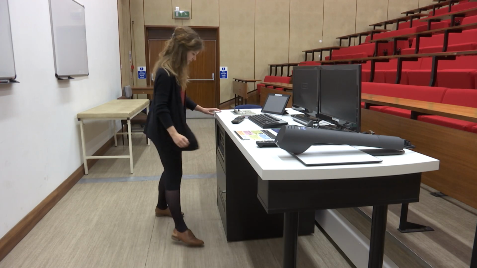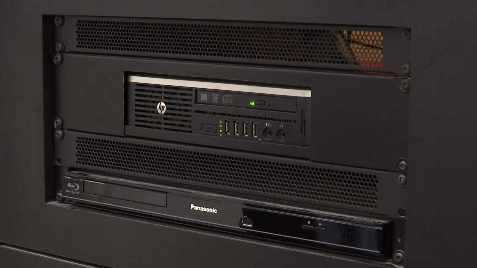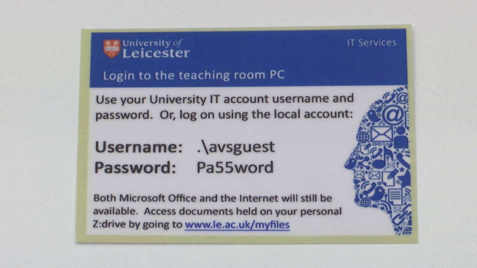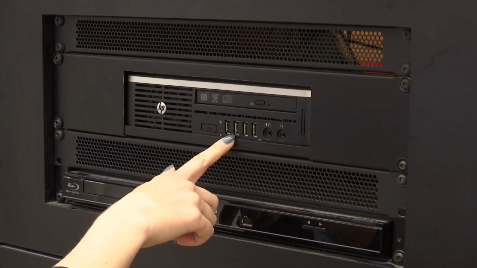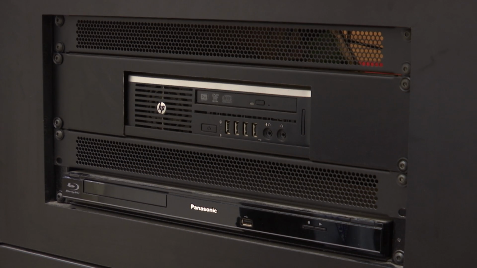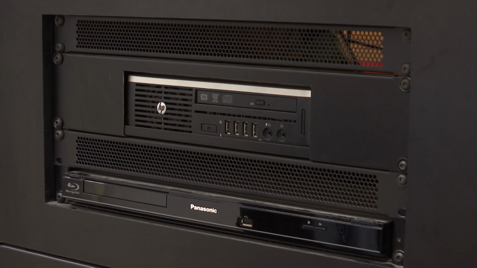If the PC is not switched on, press the power button on the front and wait for it to boot up. You can log on to the PC using either a university UOL account or by using the AVS Guest account. There are USB sockets on the front of the PC if you have a memory stick or are using a wireless presenter. There is also a CD/DVD-ROM drive for discs.